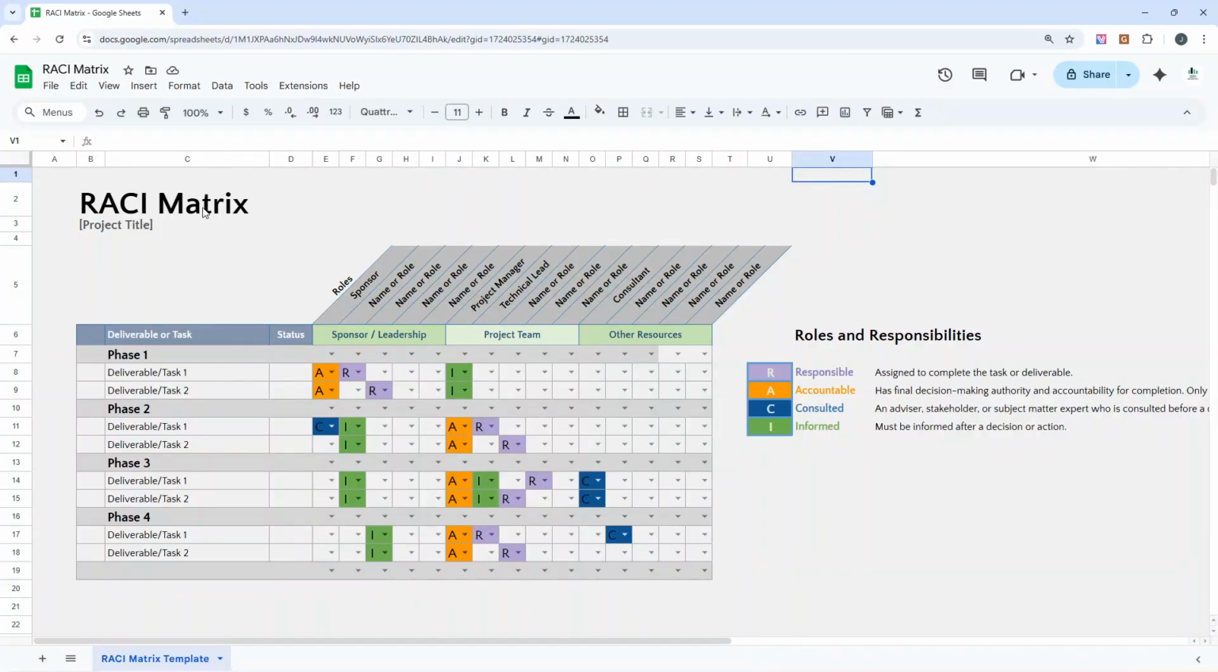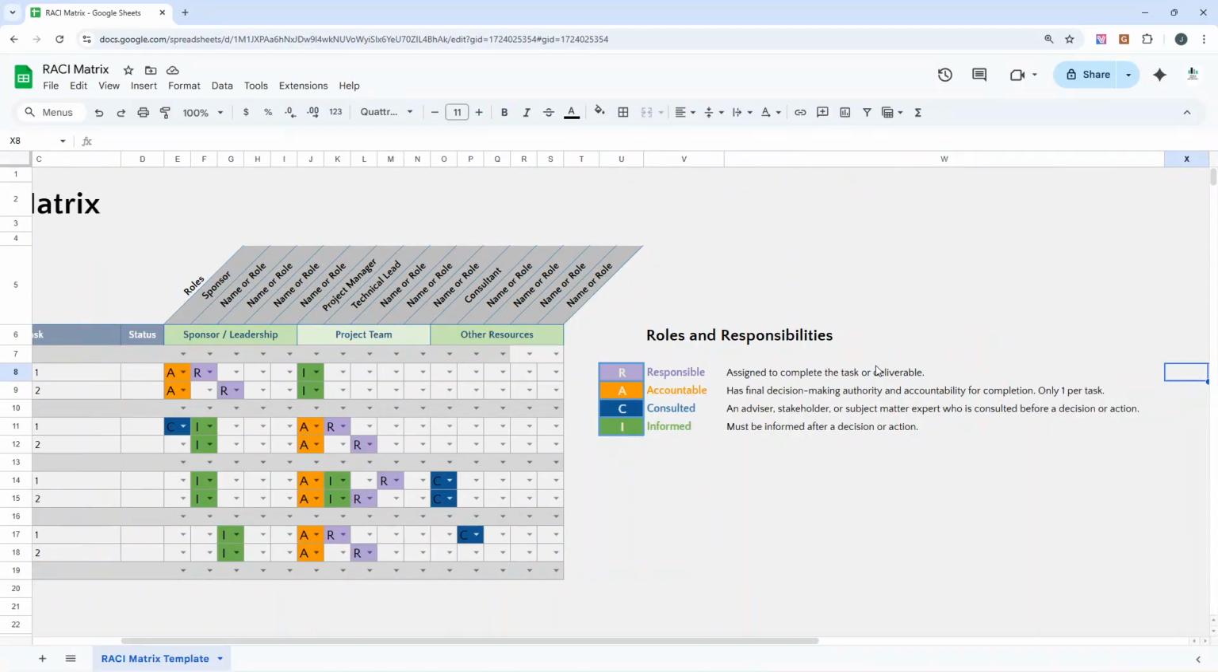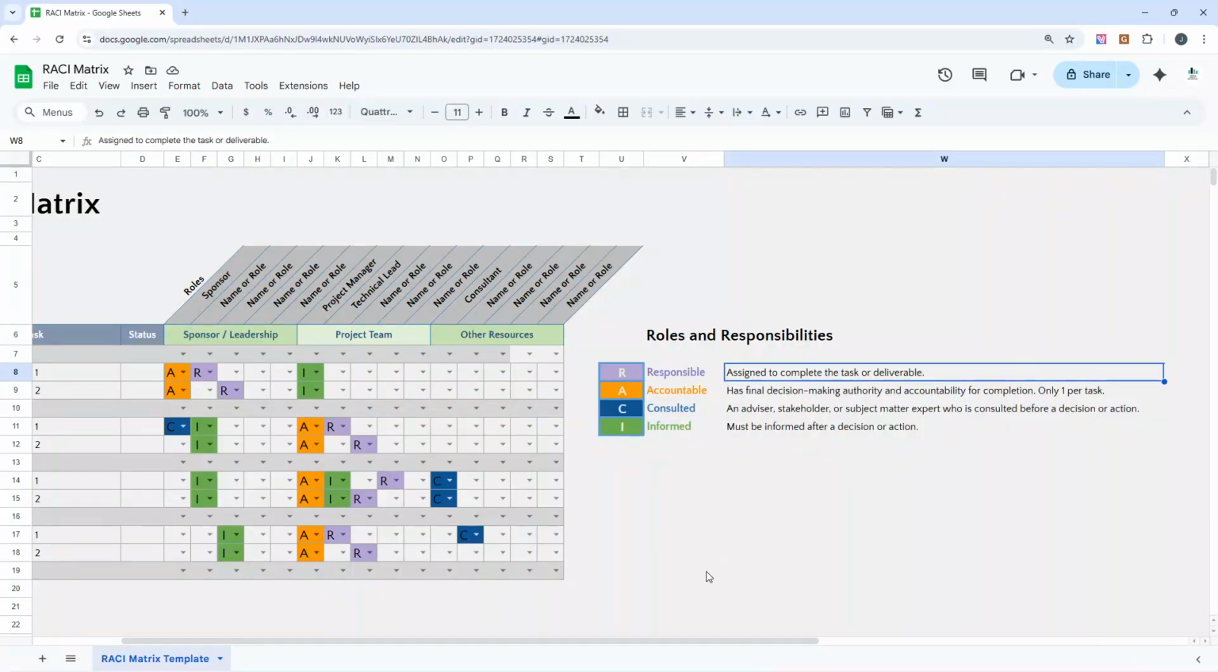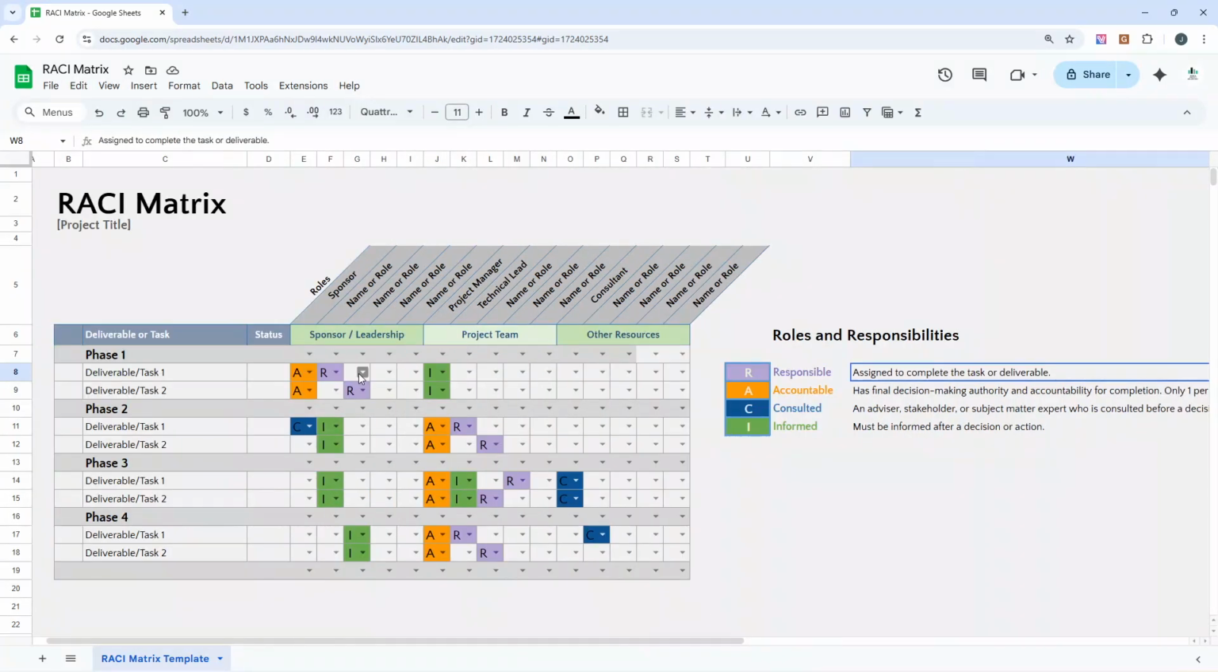So before we begin, I just want to touch upon RACI, the term. It is an acronym, and what RACI stands for is as follows: responsible, accountable, consulted, and informed. Now, what I've done here in this template is I've just added a little bit of context as to what each of these terms mean. And when it comes to the mapping itself across the project, this is going to be really, really important.